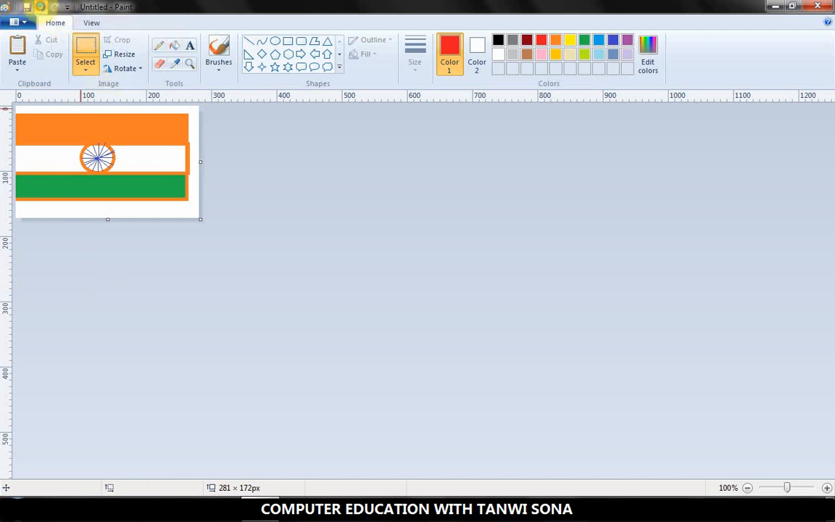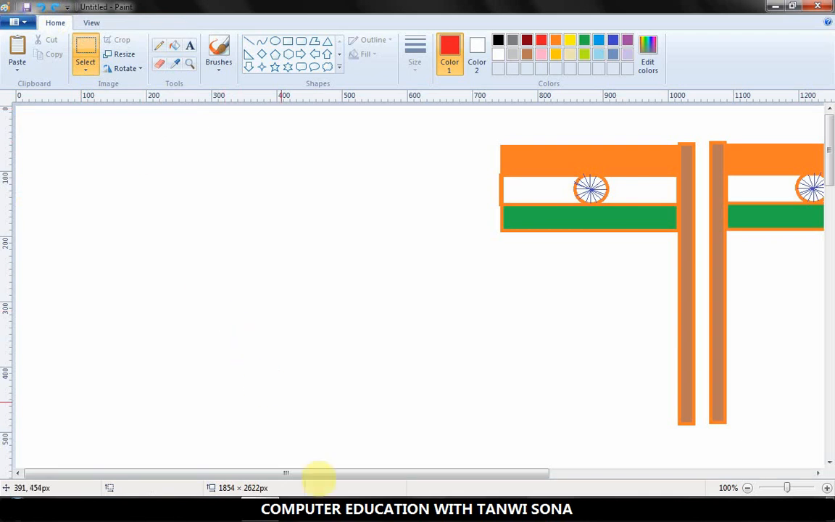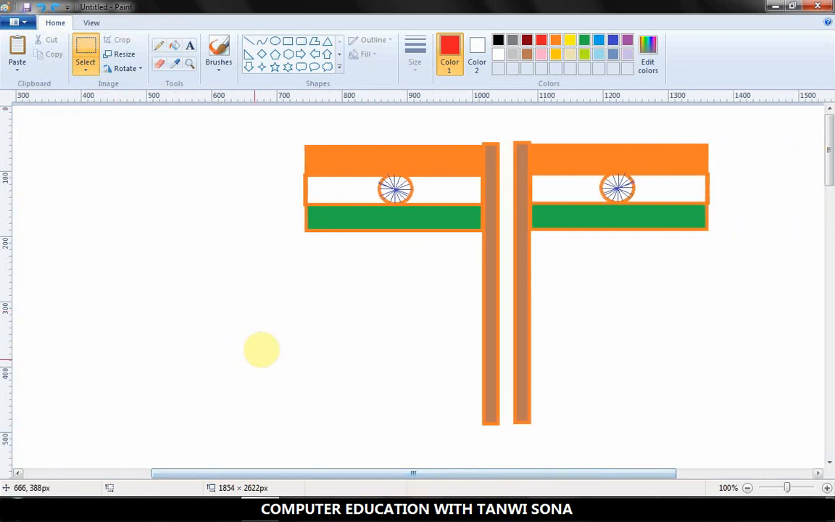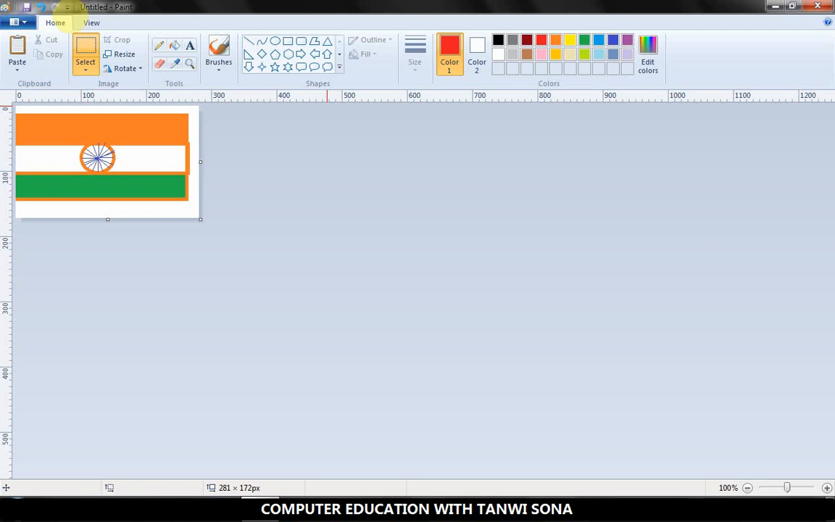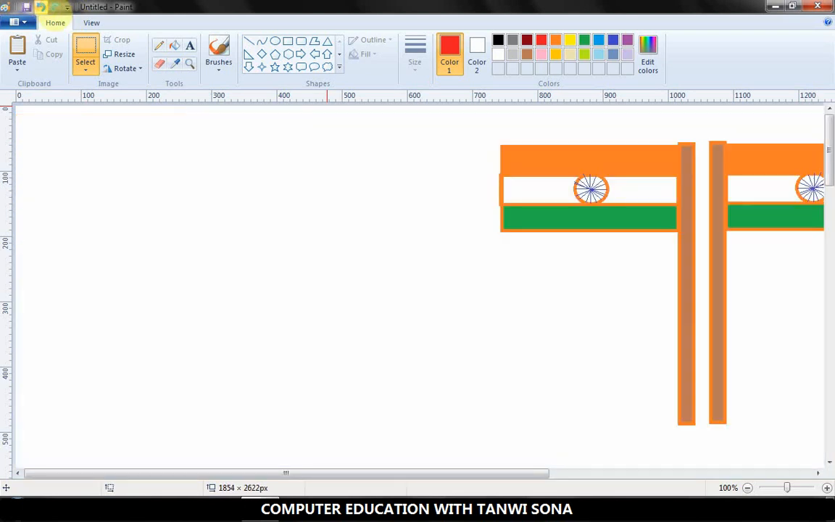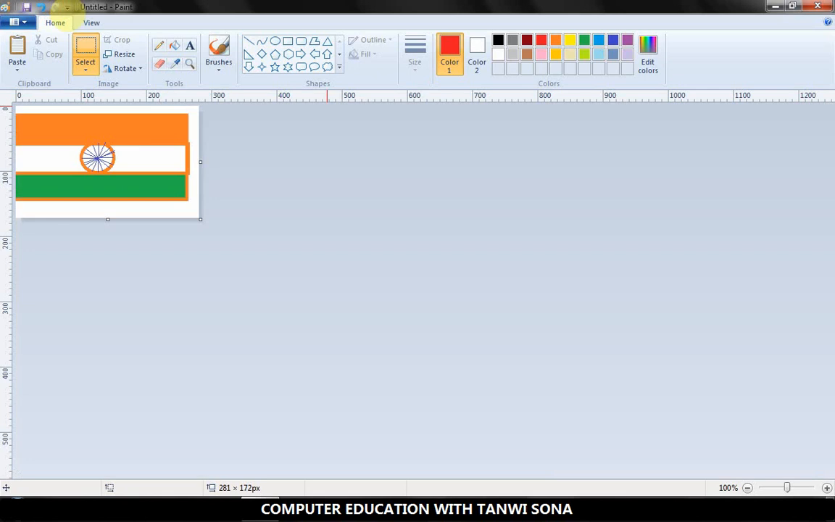Now if you want that crop to be the correct selection, then click on this redo button. See what is the difference. If you click on this undo, the original figure will come, and if you click on this redo, then whatever you have done in your drawing, it will appear. So I want my original figure, so I'll click on the undo button.